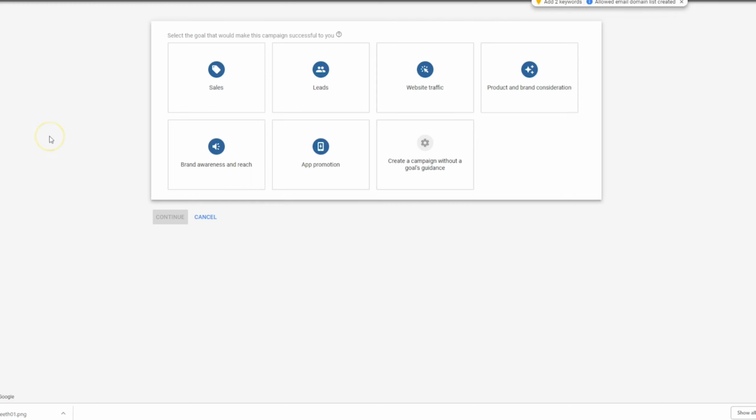Let's go through each of these goals and see which ones are relevant to us since we're running a display ad campaign. So first off, sales. Drive sales online, in-app, by phone, or in store.